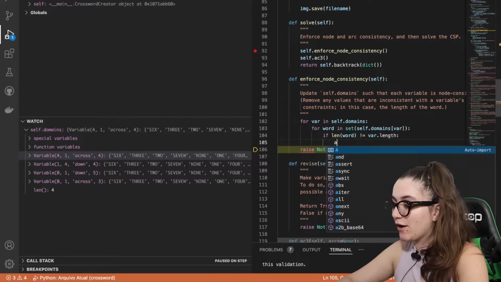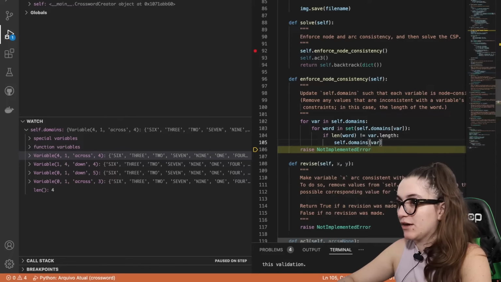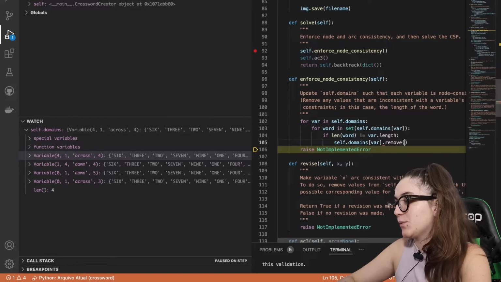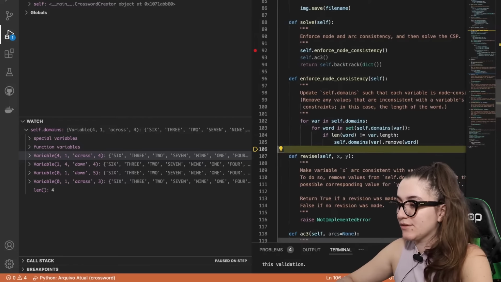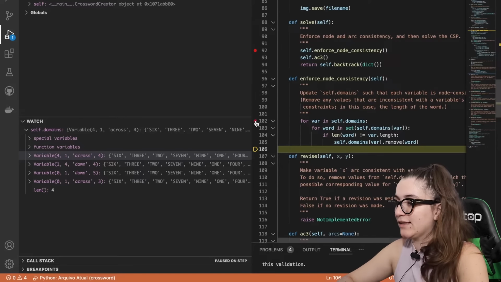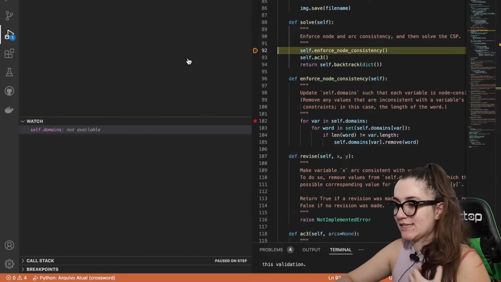So length, so if the length of the word is different than the length of the variable, we're going to remove. So we're going to do self.domains[var].remove(word). All right, and at the end they don't tell us to return anything, so I'm gonna remove that, and let's go ahead and use the debugger so you can check that this part is working as expected.